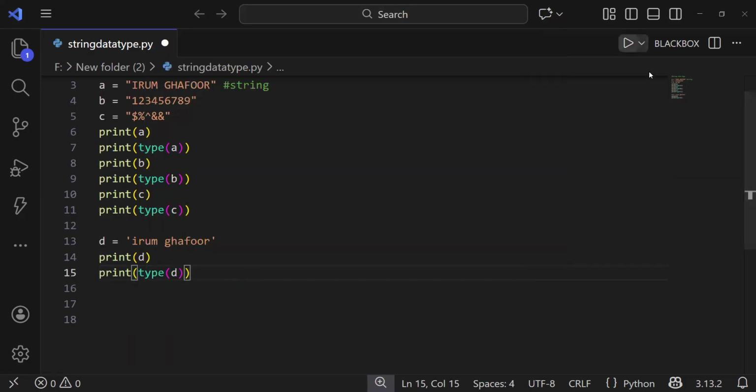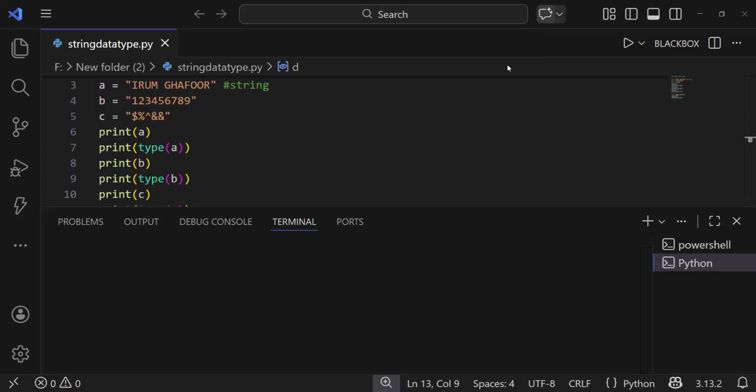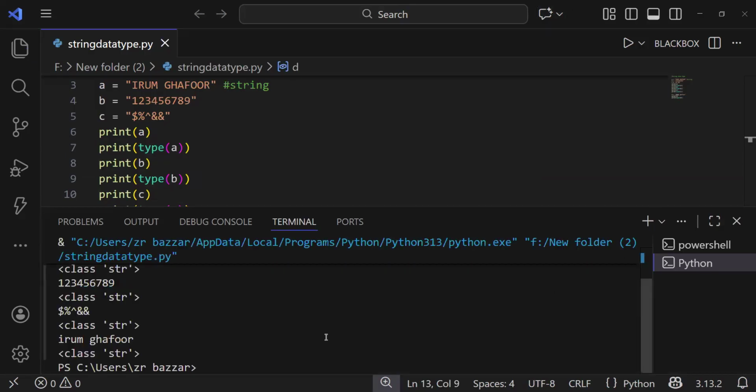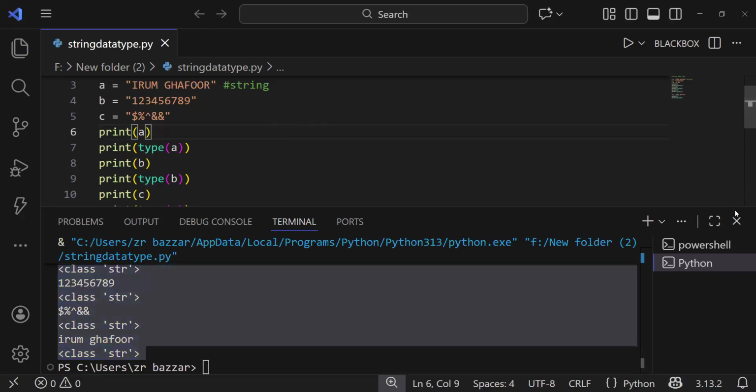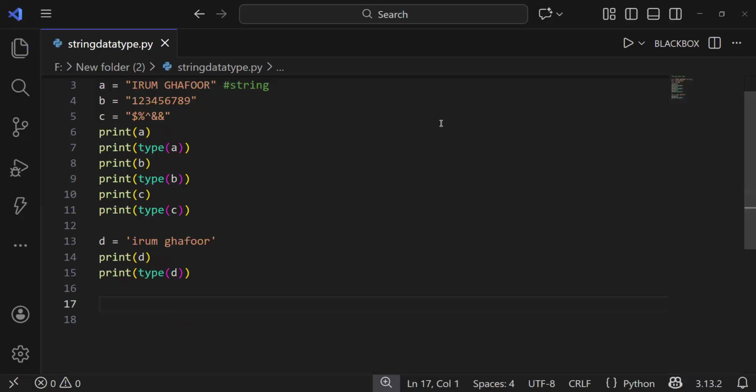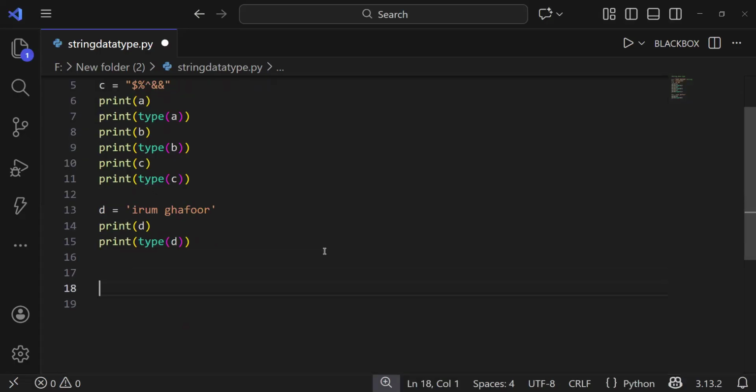All right, so let's save and print it out. Look, all of these are considered the string data type. Now, there are certain functionalities which Python accommodates when it comes to strings. Let's say I want to slice a string, how do we do that? How is that possible?